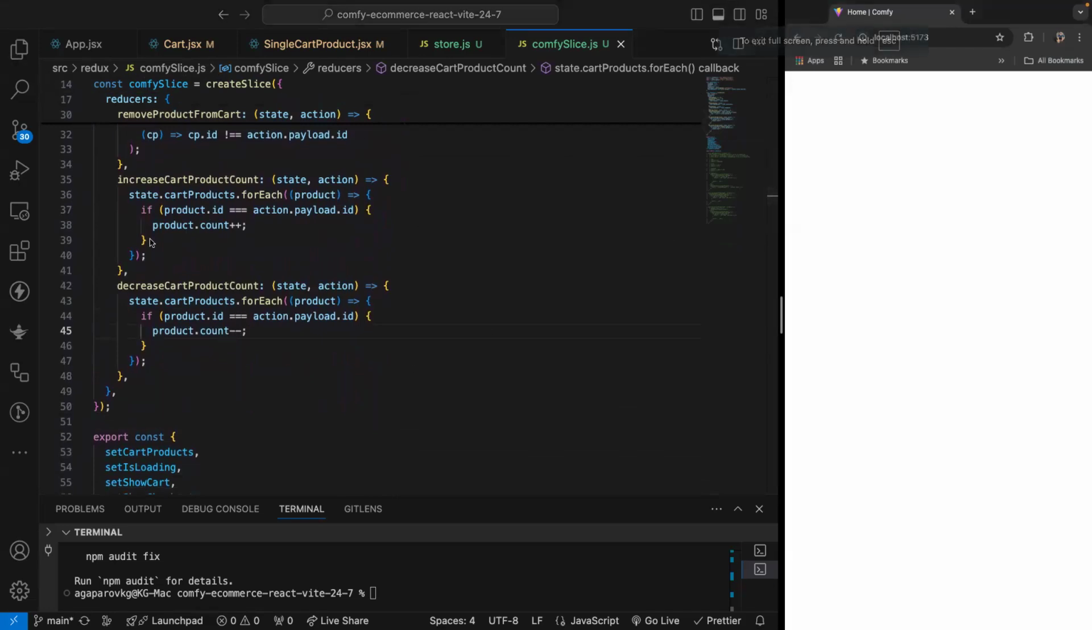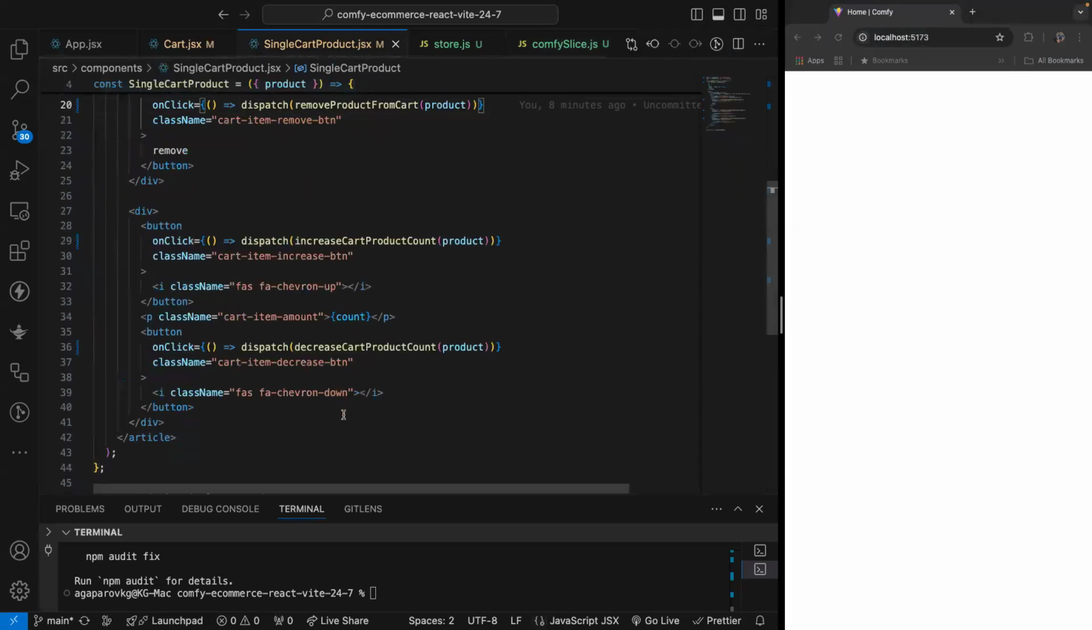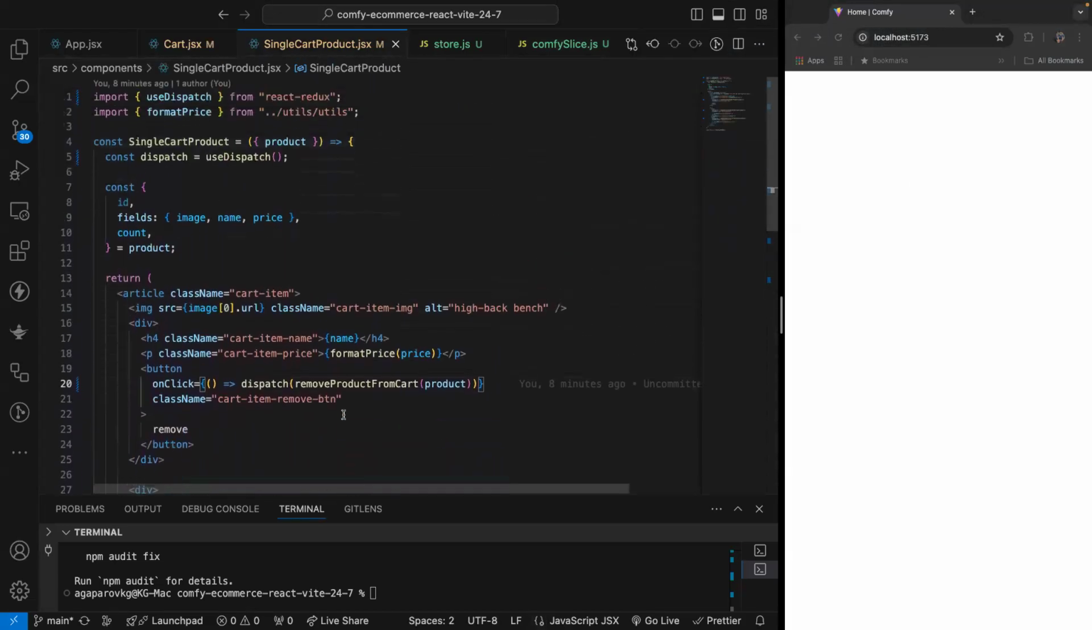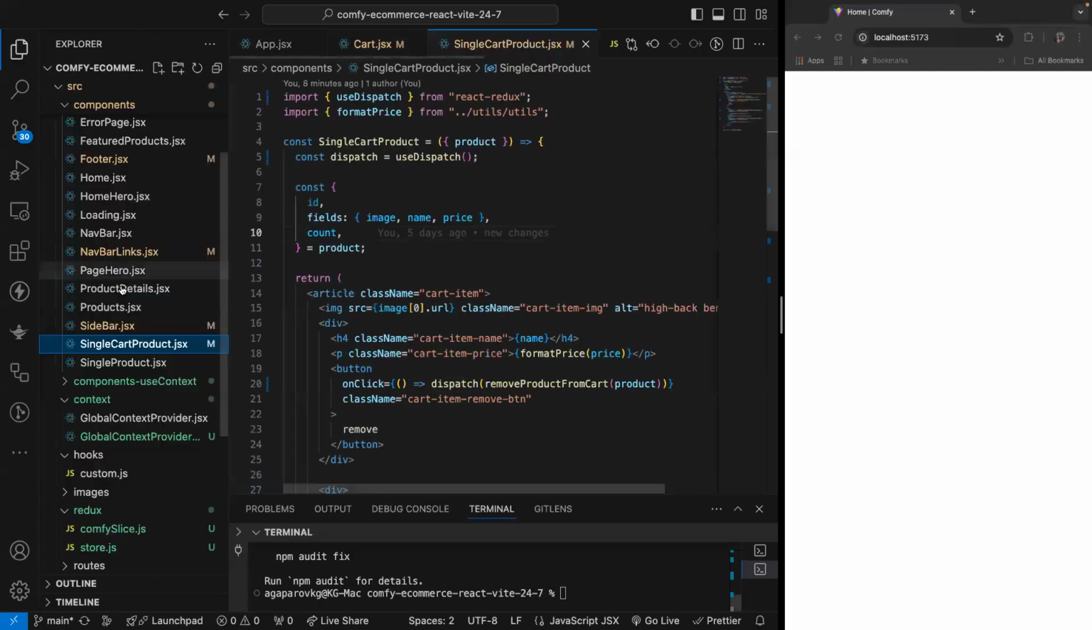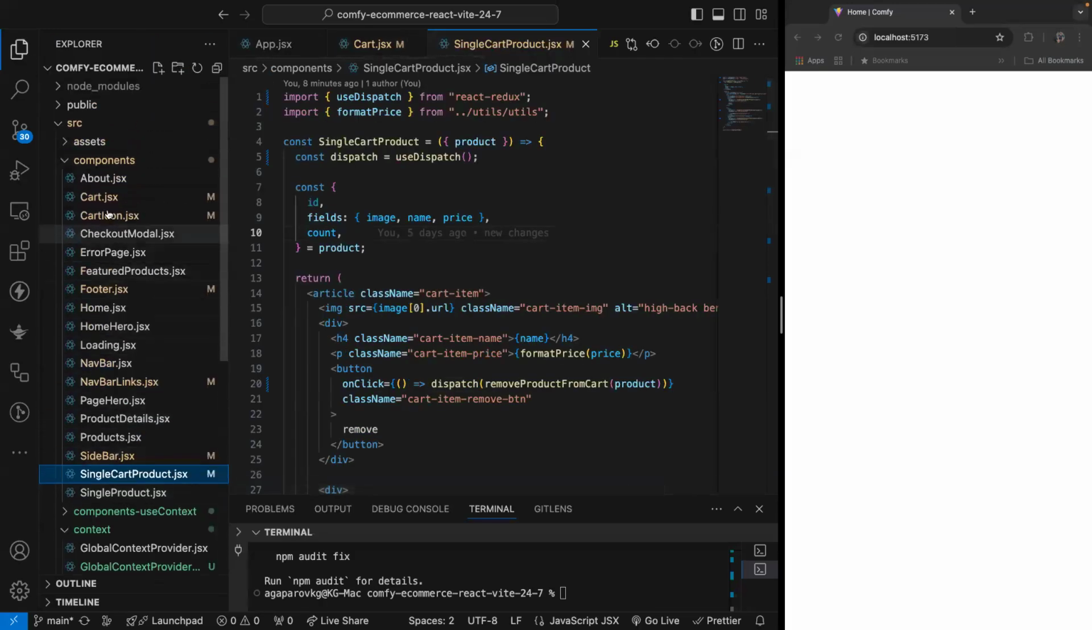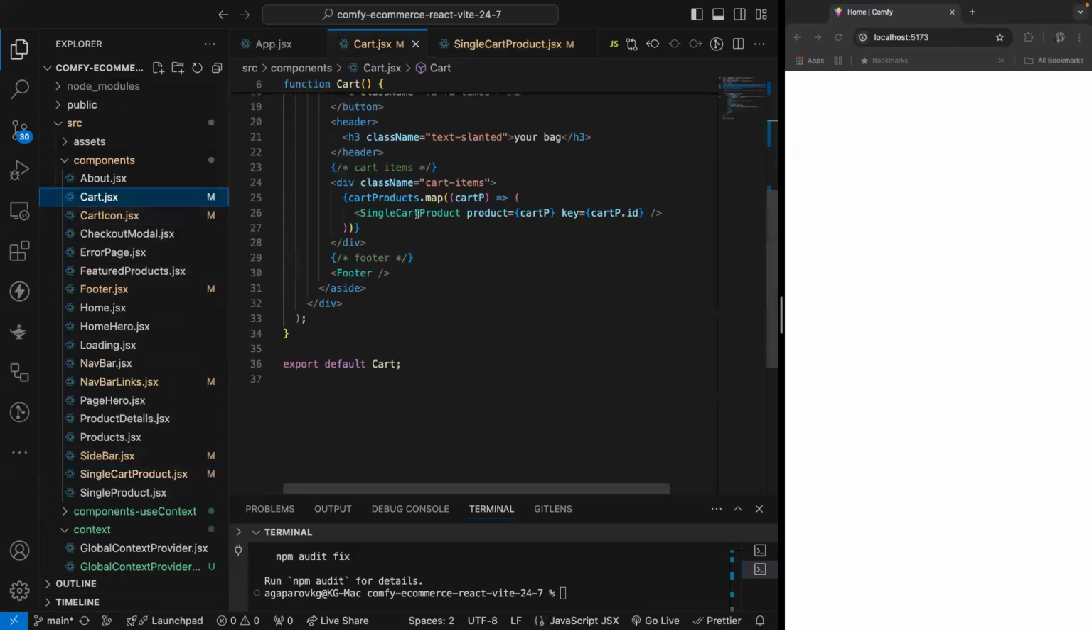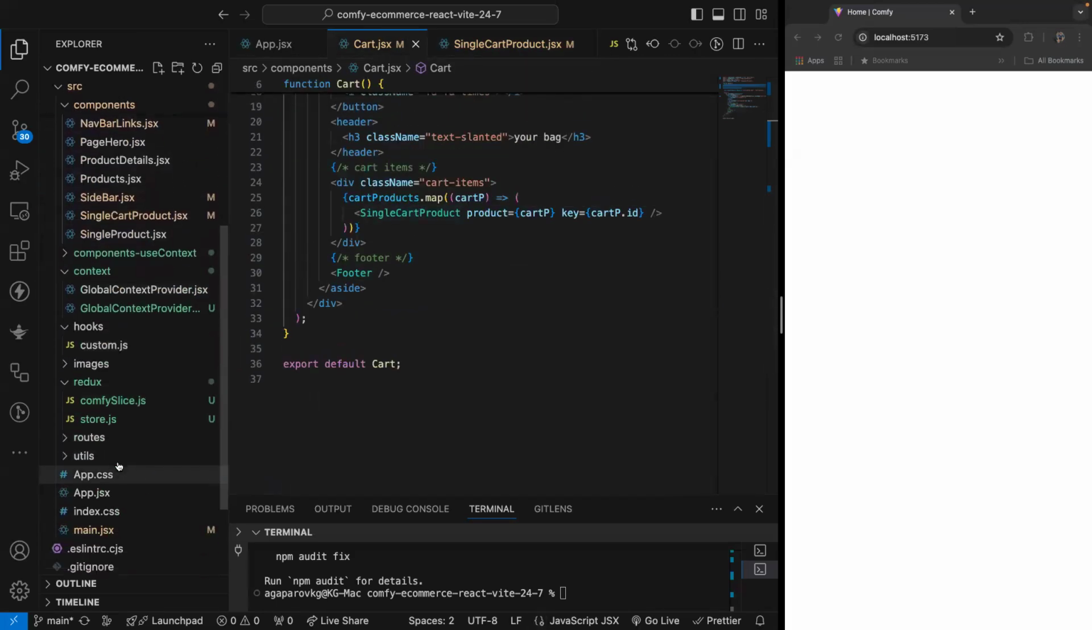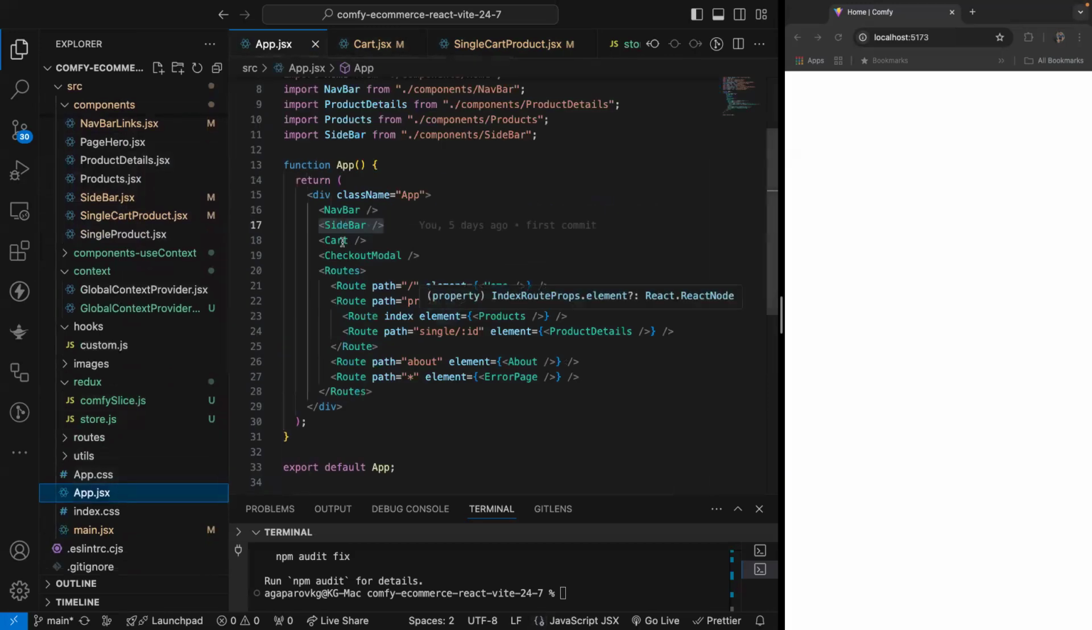Let's try to finish it. So, decrease cart product count. I think we're done with the decrease product. Yeah, removing product is done. Yep, we're done with this single card product. And we started inside our cart. Footer is done. Single card product is done. Let's go back to our app.jsx. And cart is done.